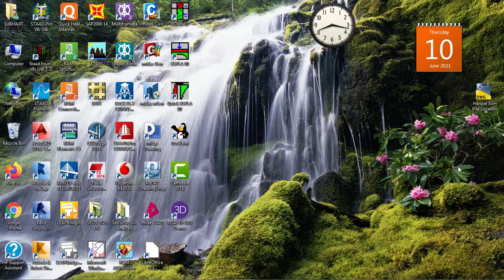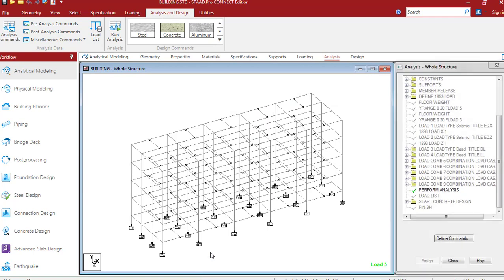Welcome to our STAAD lecture series. Today's topic is assigning specification to beams and nodes. Let's go to the model. I have already made the model for you. Now we will go to specification.